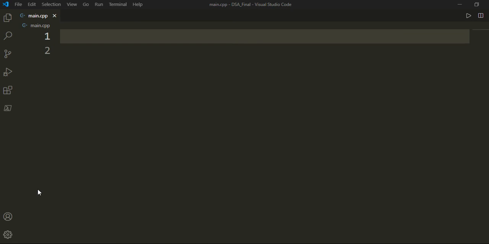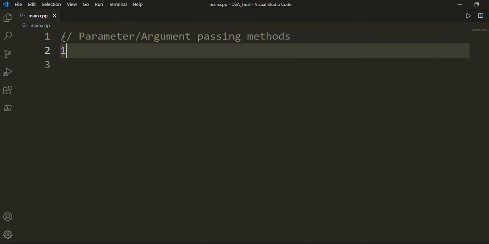Hey everyone, in this video we are going to see the methods of passing the variables. For example, if you have a function and you have to call this function from the main, how are you going to call it? That is what we call parameter passing, and we are going to see how we can pass the parameters. In this video we are going to see parameter, or you can say argument, passing methods.